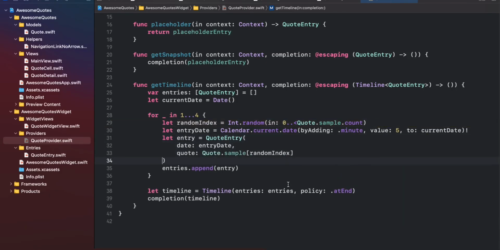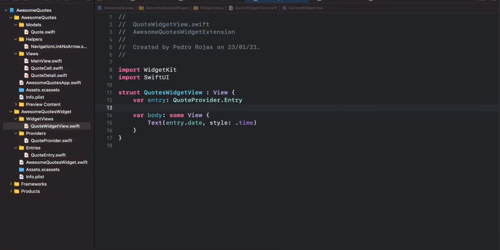Okay, before leaving, let's use atEnd policy for our demo. Finally, our view. We can create a new view for our widget. But let me show you that we can reuse code from the main app too. So let's use QuoteCell instead to render our widget.